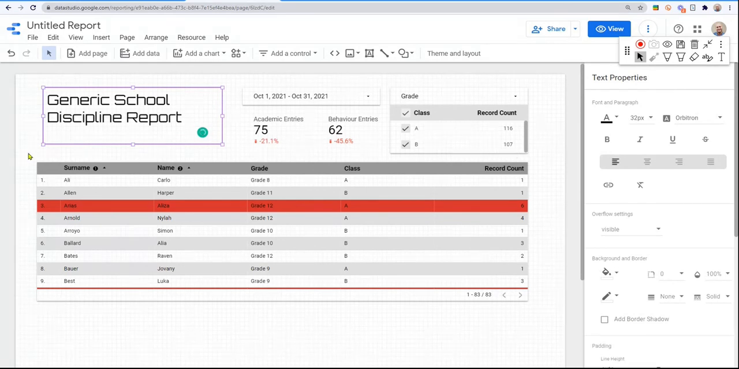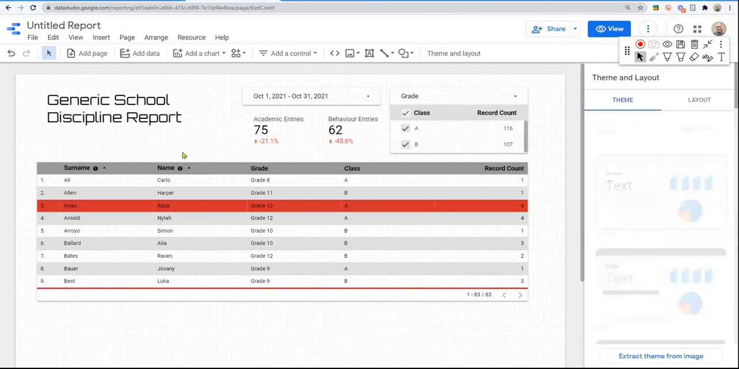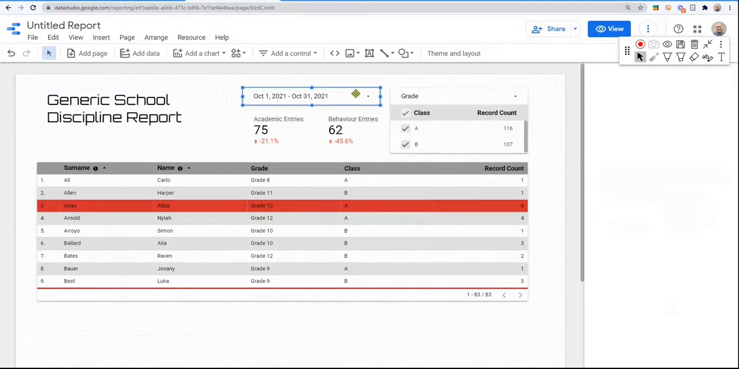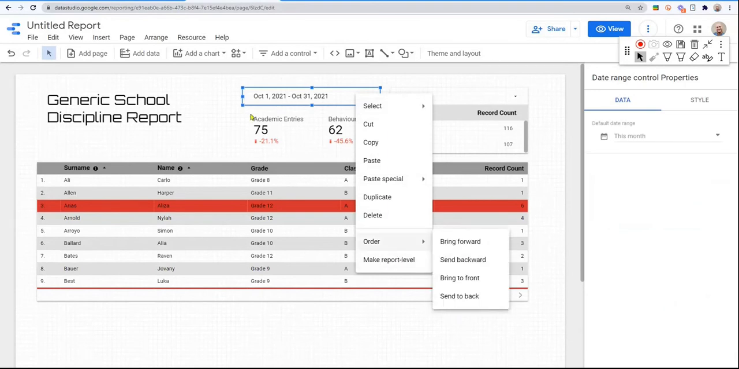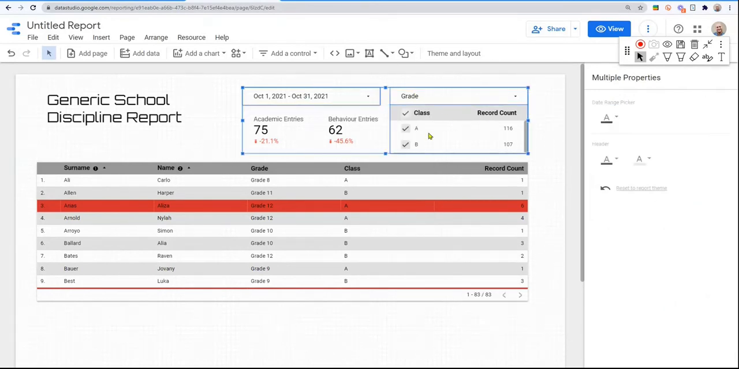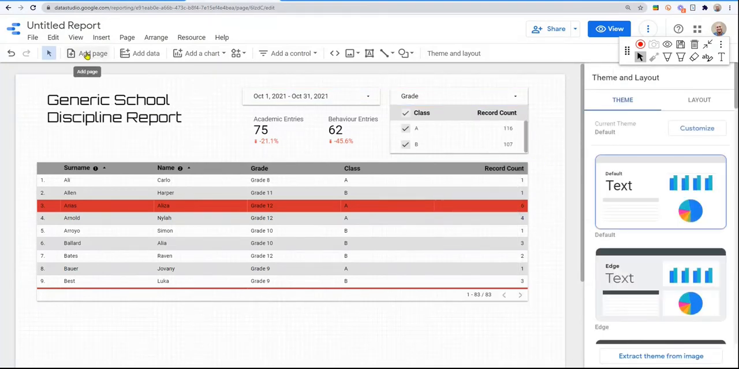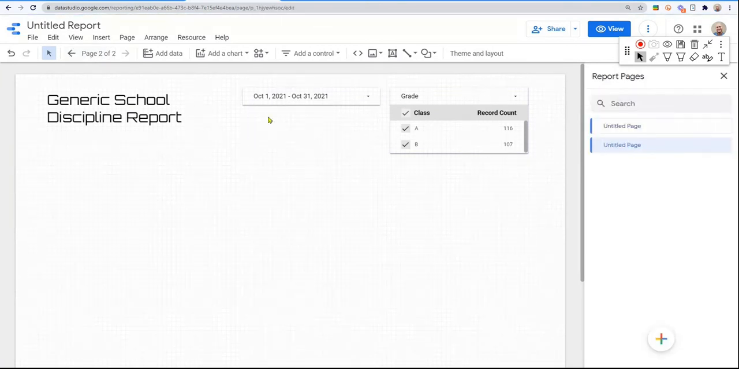Once you make it report level, what's nice now is when we want to move on, and we're going to now build a second page, whatever is report level automatically moves to the next page. So you can do that for all of these things. So we're going to make these 3 things all report level. So when we add a page, you'll see they automatically come across to my new page. Anything that I turn into report level. So in all likelihood, there's a couple of filters that you're always going to have.